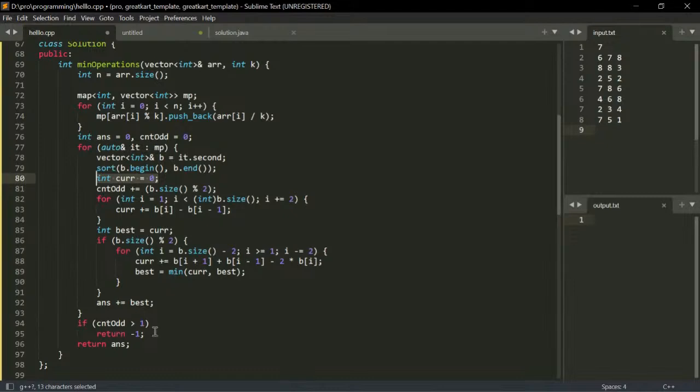And if we have more than one list which has odd length, then the palindromic array is not possible at the end, because in my final array we can only have one element as the center of symmetry. So that's why if we have more than one list which has odd length, then simply return -1. Cool. Then this is my current value, and initialize best with the current, and if the length is odd, then we have multiple values as the center of symmetry. Iterate over all the potential values, update the variable current, and simply take the best out of all the possibilities.